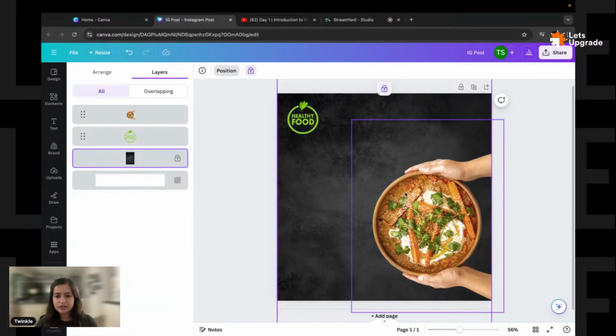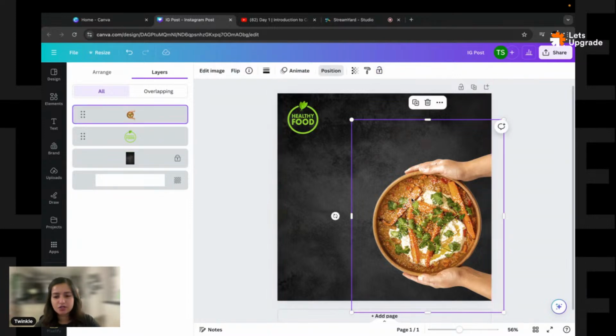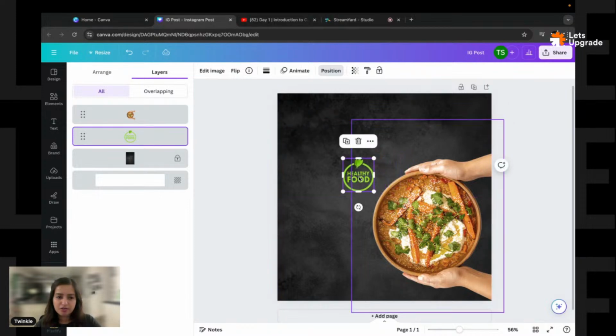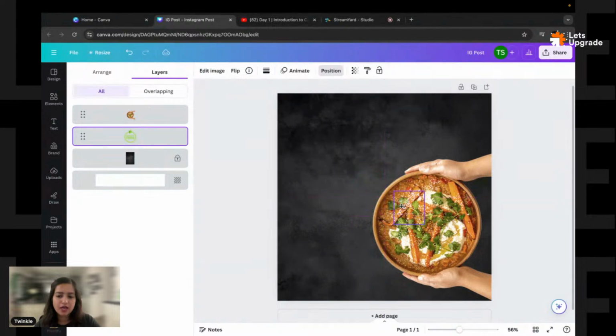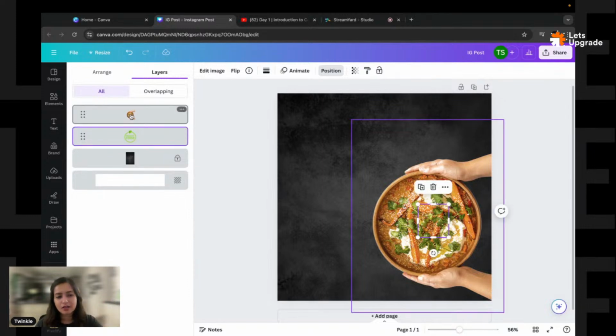The most recent asset or image that I added was this food image. So hence this is on top over here. As you can see, if I move this logo over the image, it is going to go under the food image, because the logo in my layer panel is under the food image.